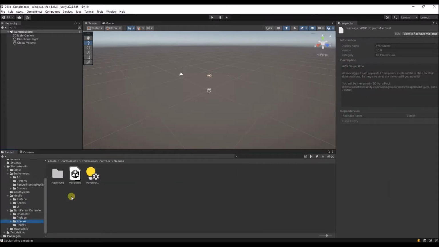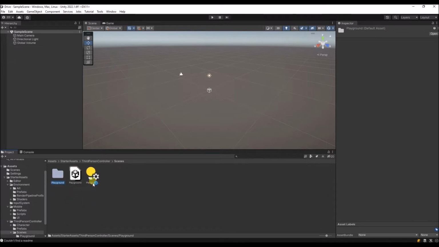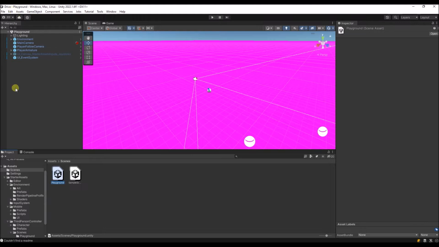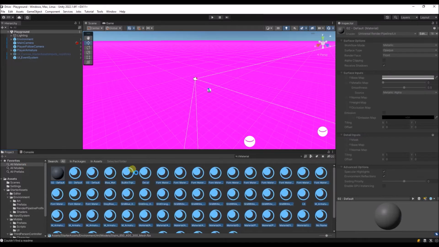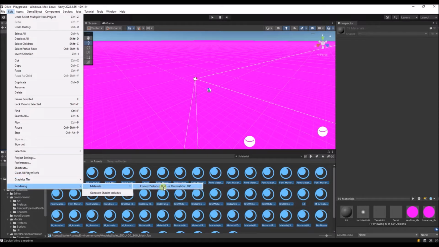We can use the demo scene that's located in this folder. Let's move it over here and open it. We still need to convert the material to URP. So over here we can select all materials and then convert them.